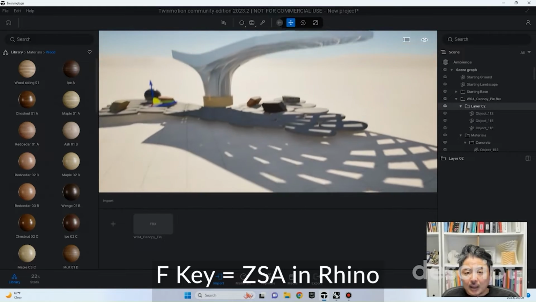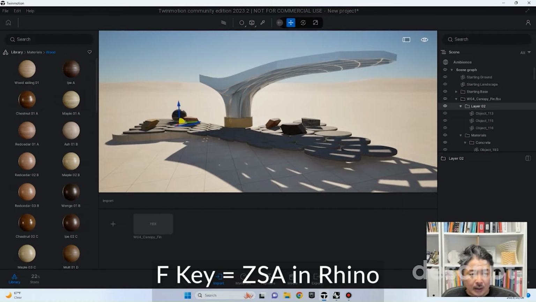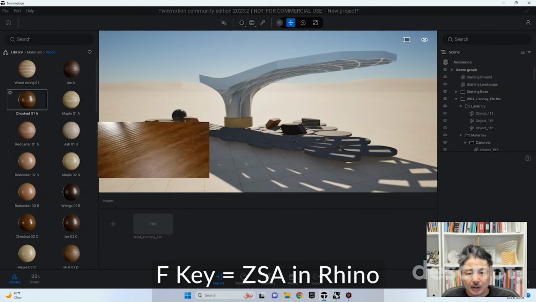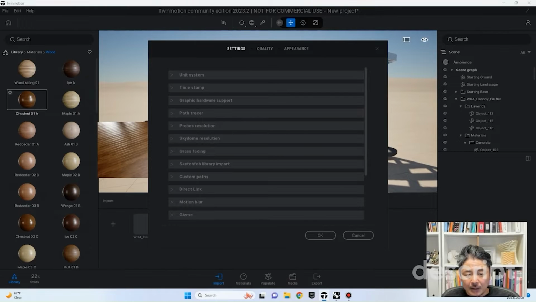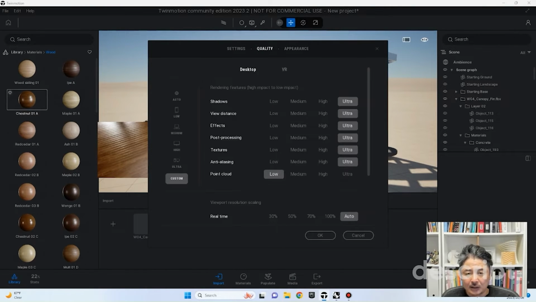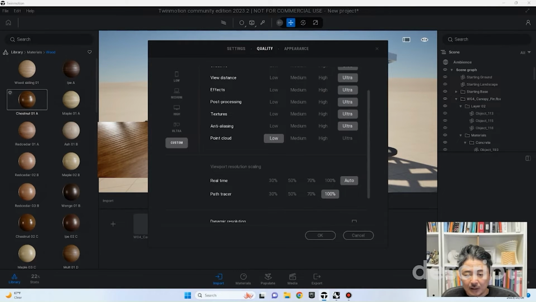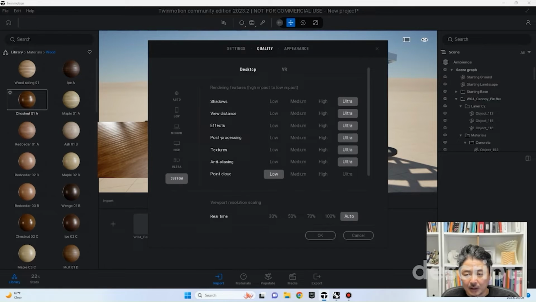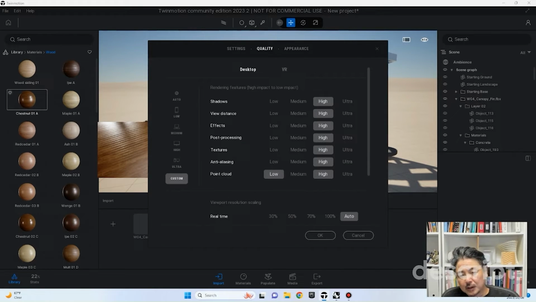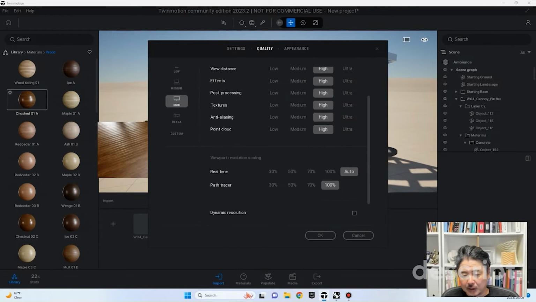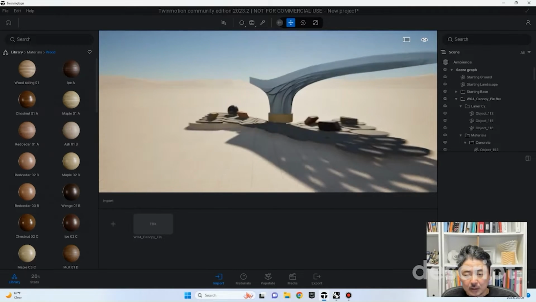Okay. Another thing that you want to do is go into Edit and then Preferences. Inside of it, there are a lot of things that you can do, but one thing that I want you to change is the quality. In this case, I'm running a very fast computer, so everything is running at Ultra. But it depends on how powerful your computer is. Okay, so that is that.